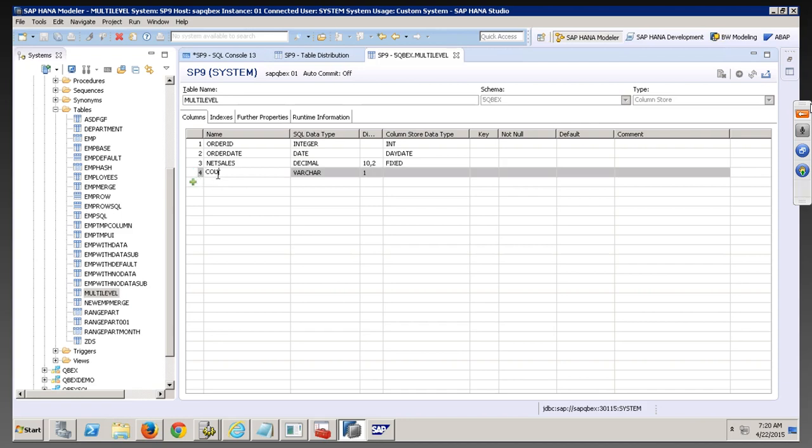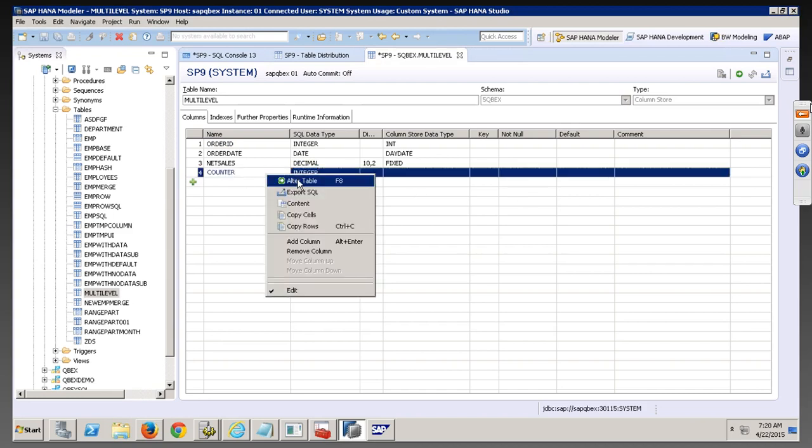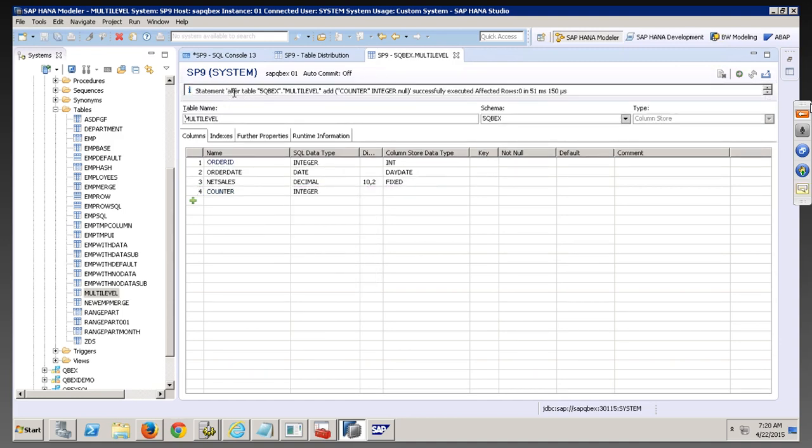Say I would like to add some counter integers. So I can right click on this and say what? Alter table. Here, or I can even activate the entire table also. Alter table. So it executes the statement alter table so and so, add this column. So I can also add a new column from this UI like this.